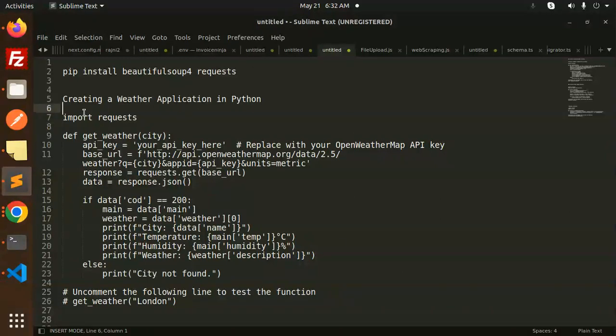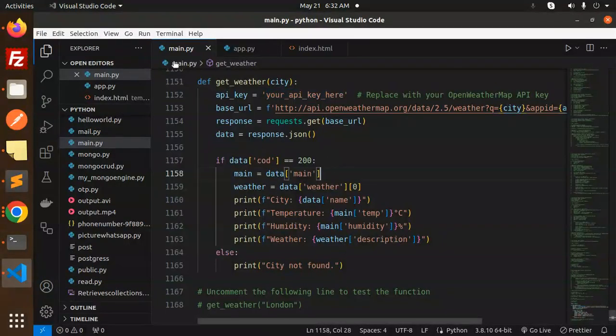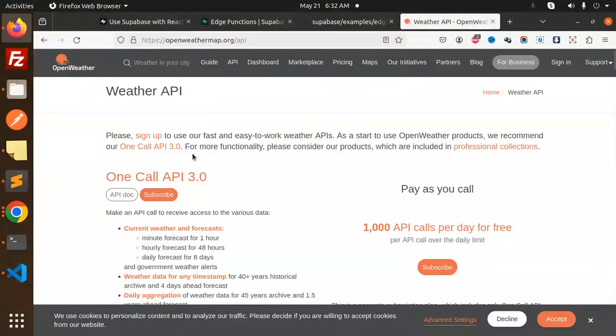Let's get started. So first of all, we have to copy and paste this code snippet into our Python application. Here we need to replace it with your OpenWeatherMap API key. So here we go with OpenWeatherMap. Let's get the key over here.